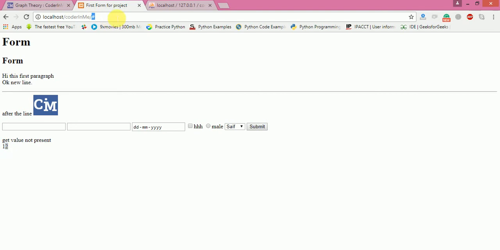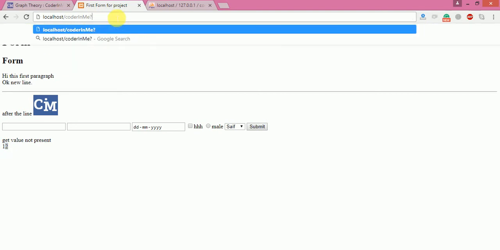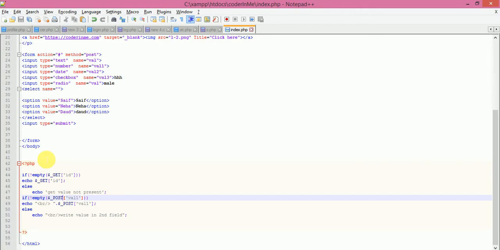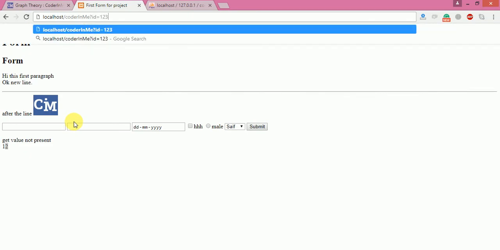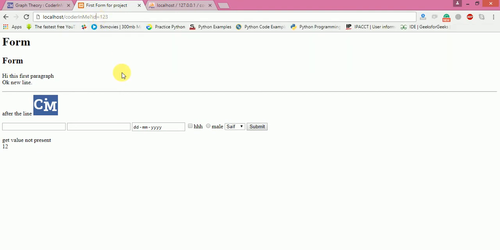And what is the use of get? If I pass the id or value here, so I have to pass the id. If I pass question mark id equal to 1 to 3, then it will go to the get and the variable will be id. So at the place of get value not present it will print 1 to 3. Okay, so let's check it. It prints 1 to 3 in one second. And if I write here also, it will print both values, 1 to 3.